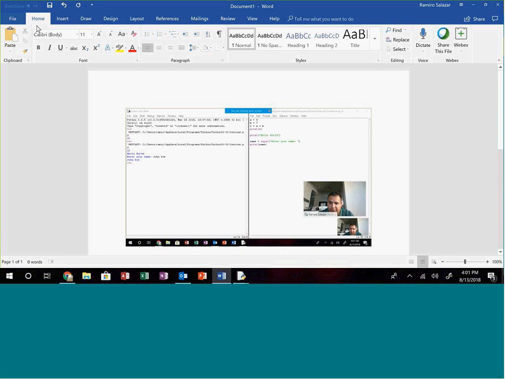Here you can save this Word document as, let's say, for example, assignment 1. Whatever your assignment is going to be called, and then upload this one Word document to Blackboard.